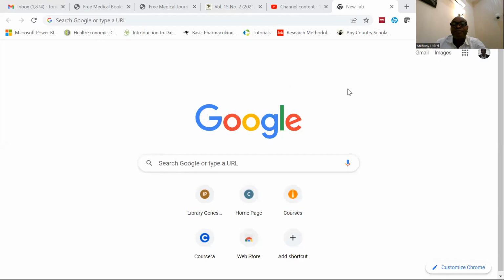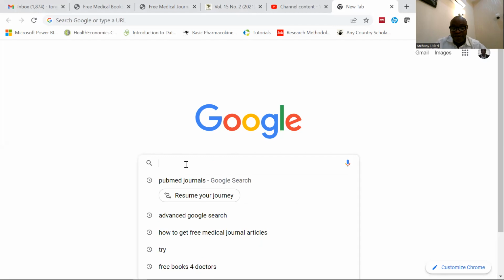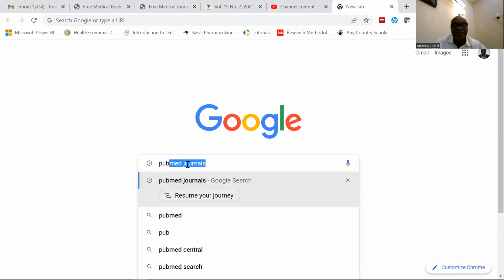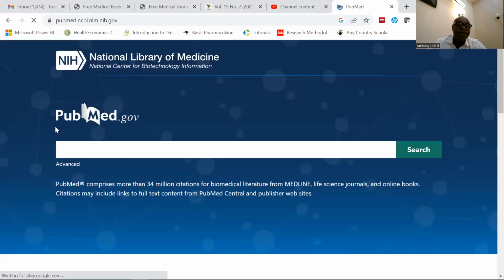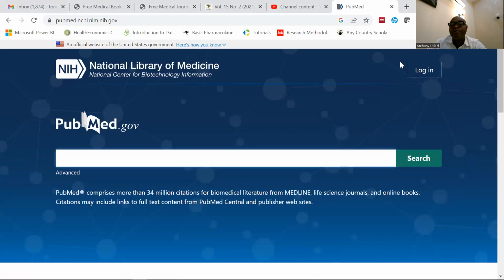So let's go back to our websites. So open Google, type PubMed. I've been there before, so you can see PubMed is already showing. Okay, so you can type either PubMed or PubMed Journals, whichever one, and then the Google site shows. So click on PubMed. So when you click on PubMed, this is what you will see.